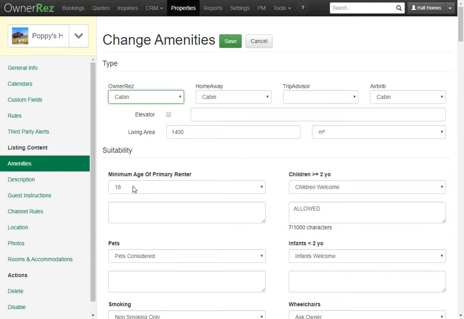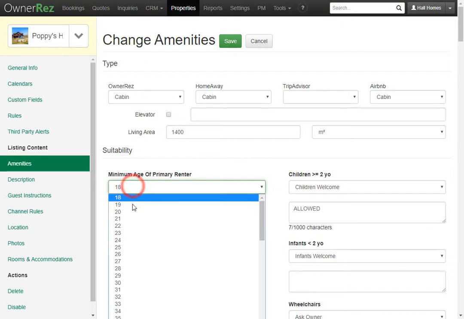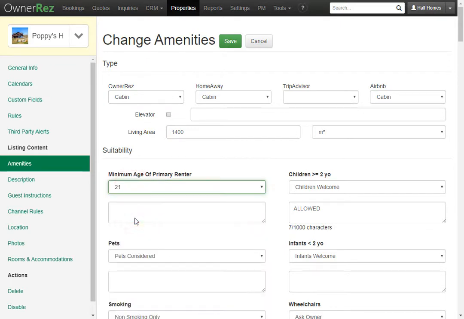Currently, this is set at 18. We would like to change that to 21. Simply click in and click 21. Underneath, there's a box where you can write any notes about the age requirement. Let's go ahead and click Save.